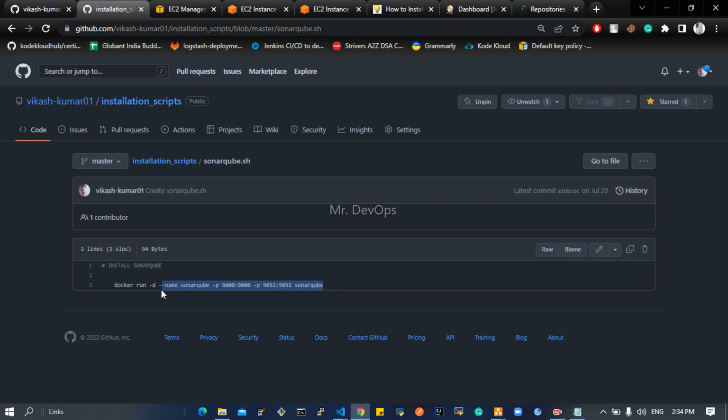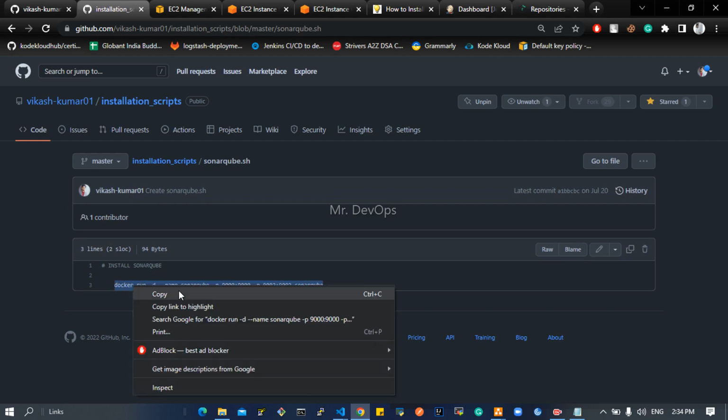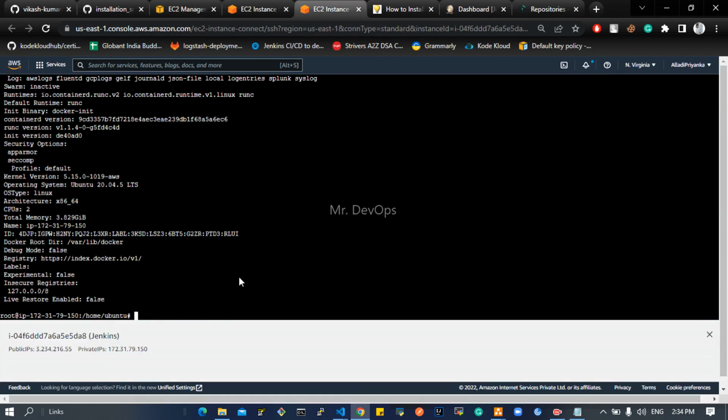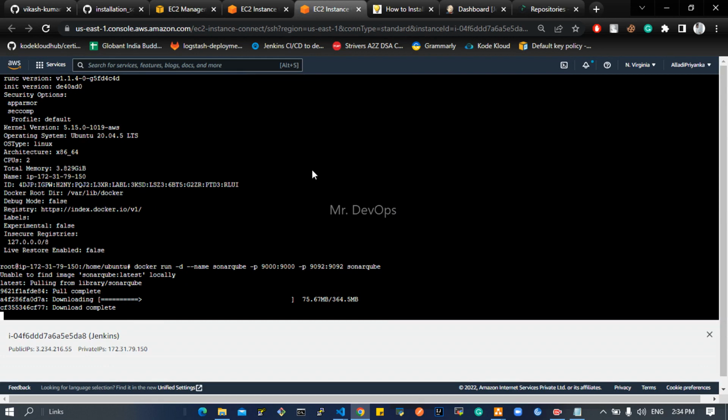Go to your SonarQube.sh. There is nothing in it, just a command which will run your SonarQube. Just copy and paste it into the Jenkins server where you have installed Docker. Once you hit enter, it will start installing your SonarQube as a Docker container. Let's wait for a moment until this is done.